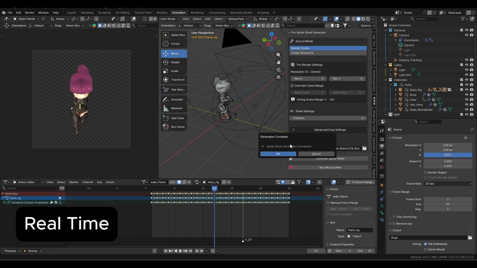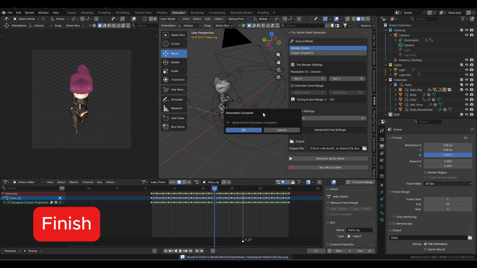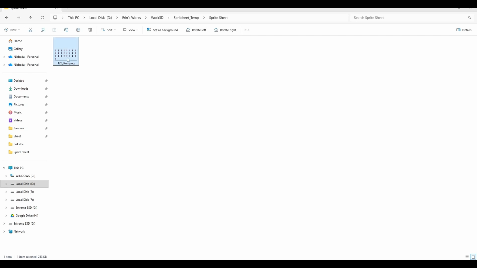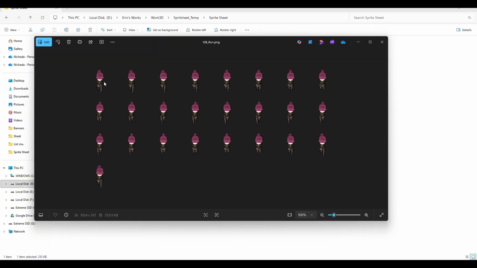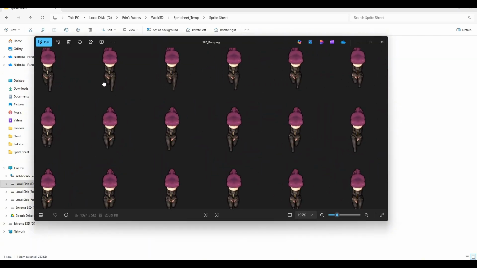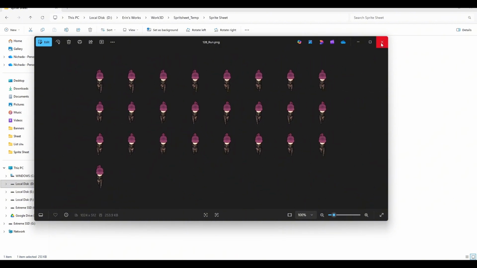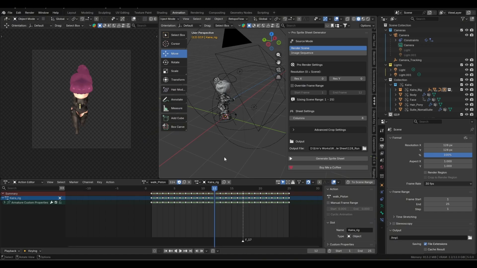Wait a moment. OK, it's done. Click OK, let's look at the result. Here is the result. We get a finished spreadsheet like this, with 25 frames or however many we set, and the size shown here. Now let's test its efficiency regarding resolution capability.